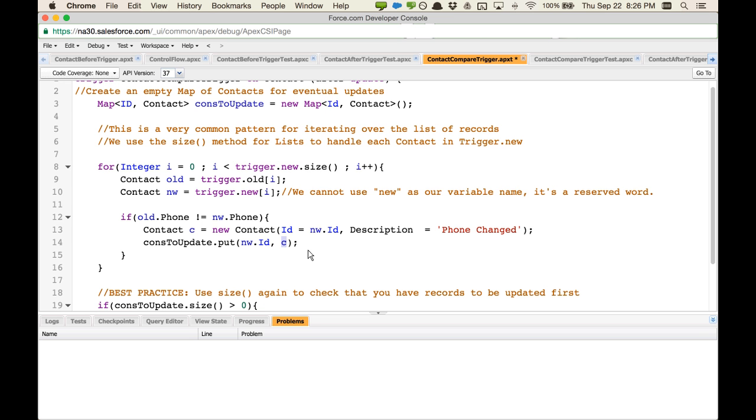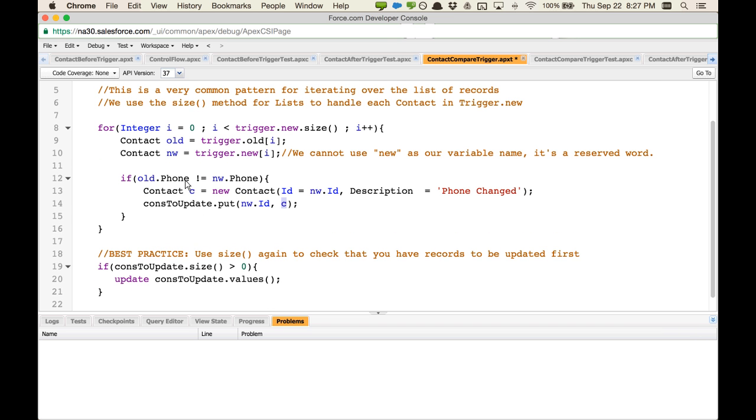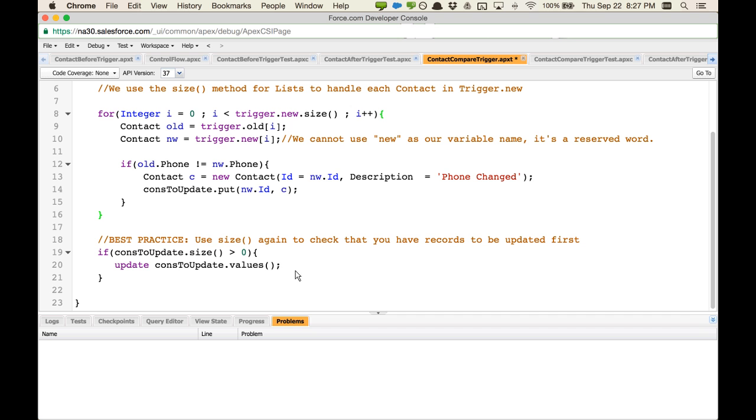All right, so after we have gone through our loop and added all of the contacts where the phone was changed, we exit out of the loop there. And now we have to make our update, which we do here. But just in case there was actually no records where the phone was changed, I wrap that in yet another conditional where I just check to see if there are actually any records in the cons to update map that I created. So I use that size method again, and I say if it's greater than 0, then do the update. Now we can't directly update an entire map, so I have to use the values method of maps, and that just returns the second half, all of those contacts. So essentially we're just updating a list at this point, a list of contacts.